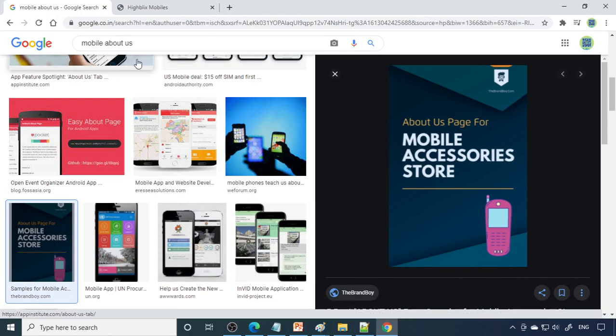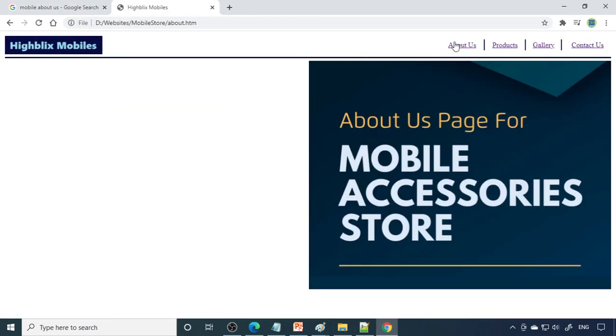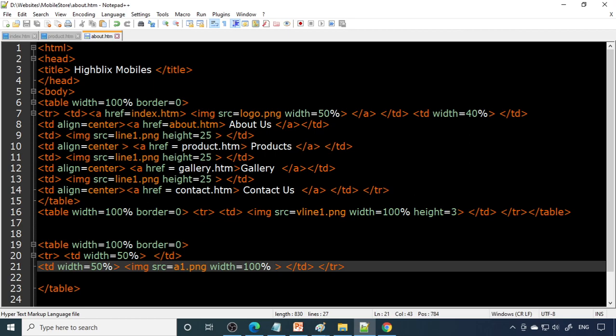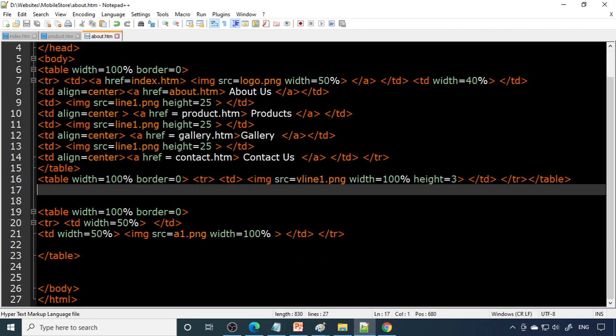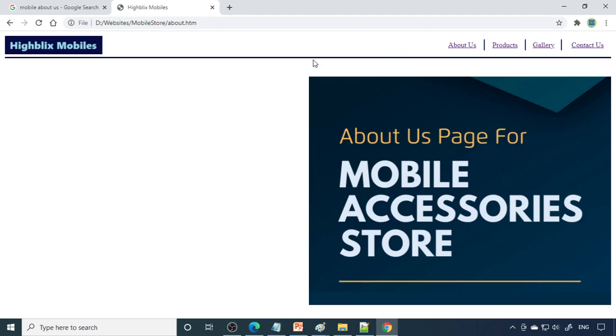Now let's look at how our about us page looks. So this is what the about us page looks like. Let me bring this picture a little down. So you have to bring the picture down. Okay, so you can use some BR here. So here we'll provide a break. So now you can see there is a gap here.